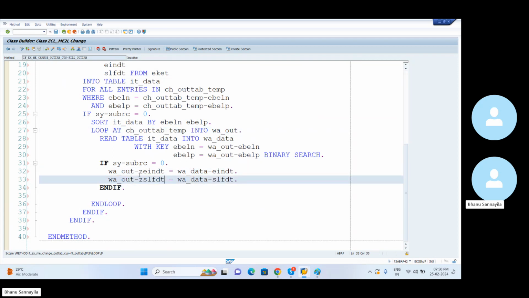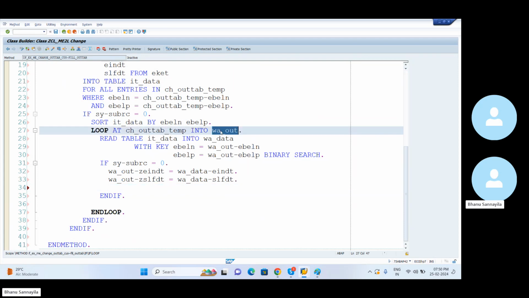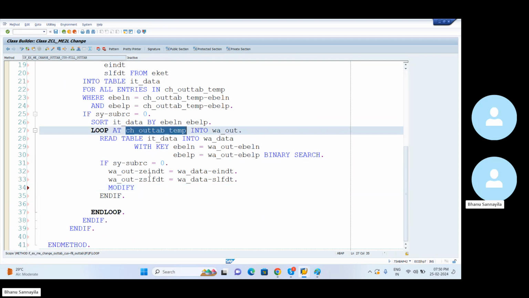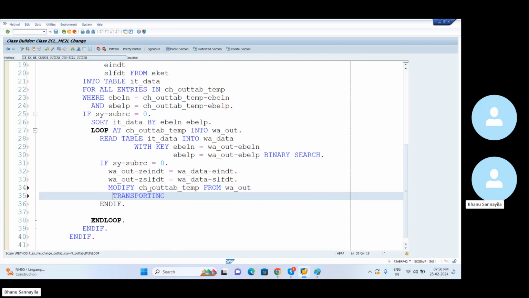Right, now of course we have changed the work area. Now let us modify the internal table. We have the values at the work area now. We have to modify the internal table with this work area. Let's write the statement, modify this table from WA_OUT. What are the fields that we are transporting? Okay, let me go with index first.